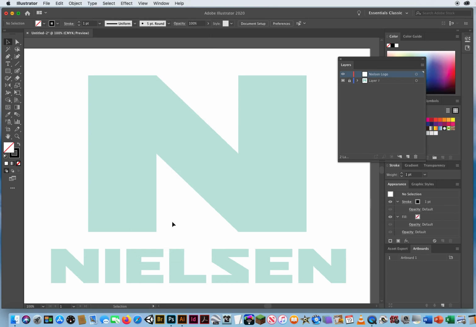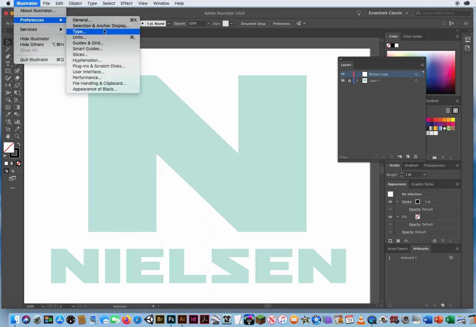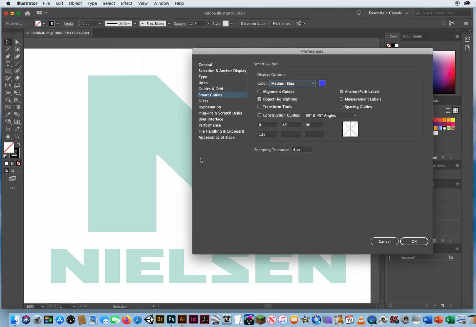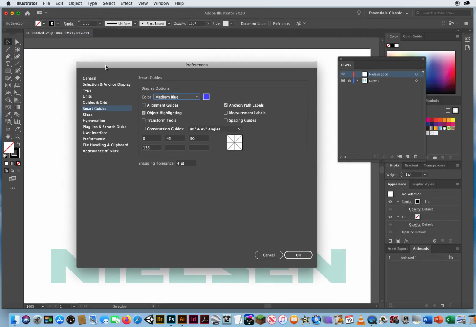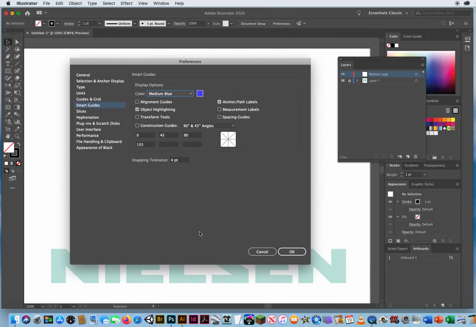Now, just because I enable them doesn't mean they're ready to go. I need to set up my Smart Guides in my preferences. So I'm going to go to Illustrator menu, Preferences, Smart Guides. In my screen, most of them are turned off because I'm working at home, but typically I'm going to turn all of these on. Let's say typically they all come up.